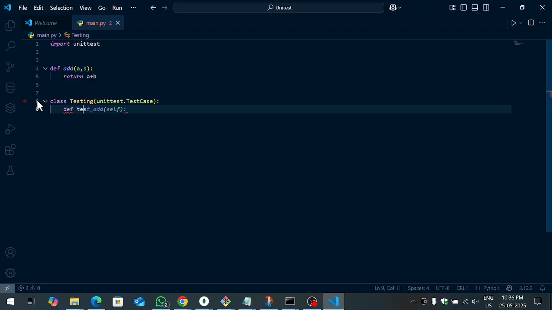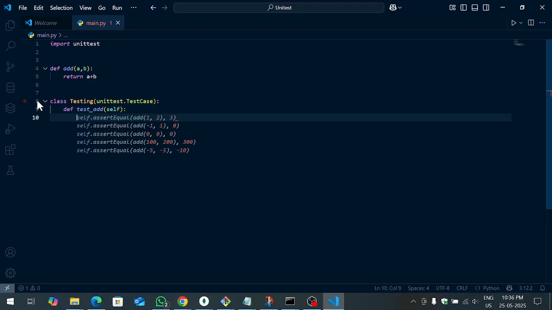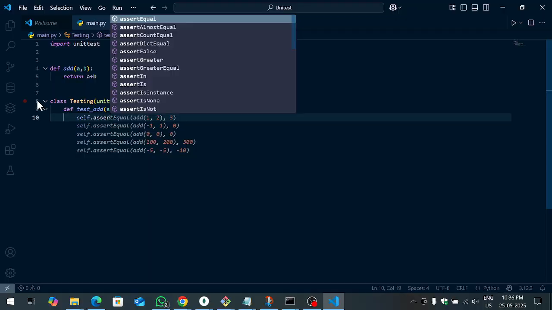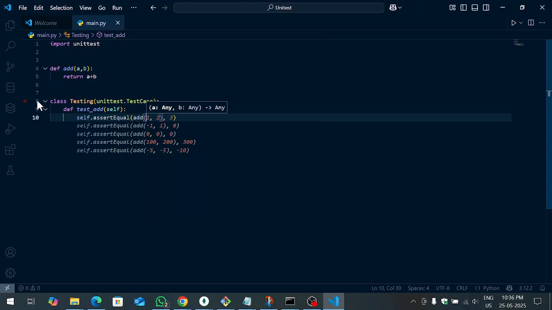Okay, let us create a function test underscore add, since we are testing add. It will take a parameter self. Here we are going to write self dot assert equal, and pass the arguments. Let us say a is 4, b is 5, and the expected output should be 9. Means when we add 4 and 5, we should get the expected output as 9. If this happens, then we can say that our code was working really well.